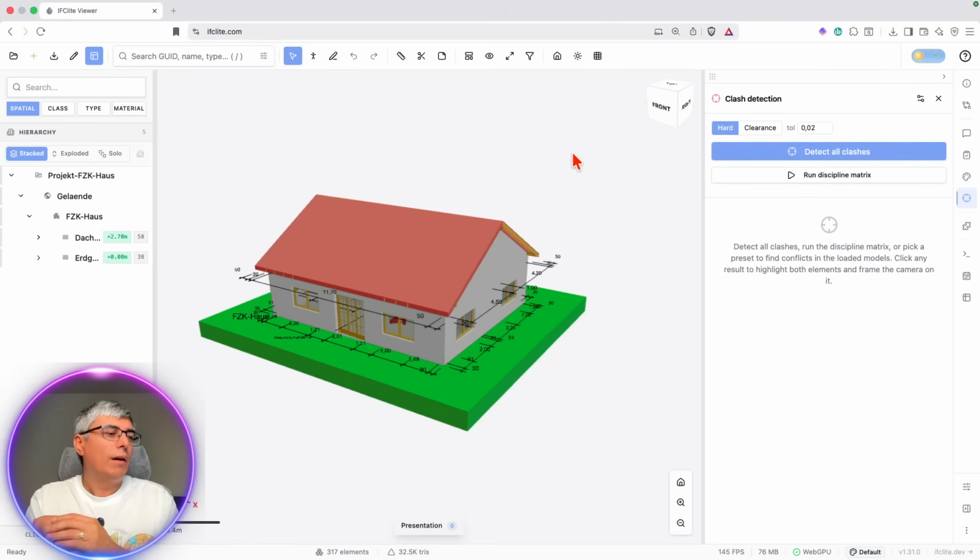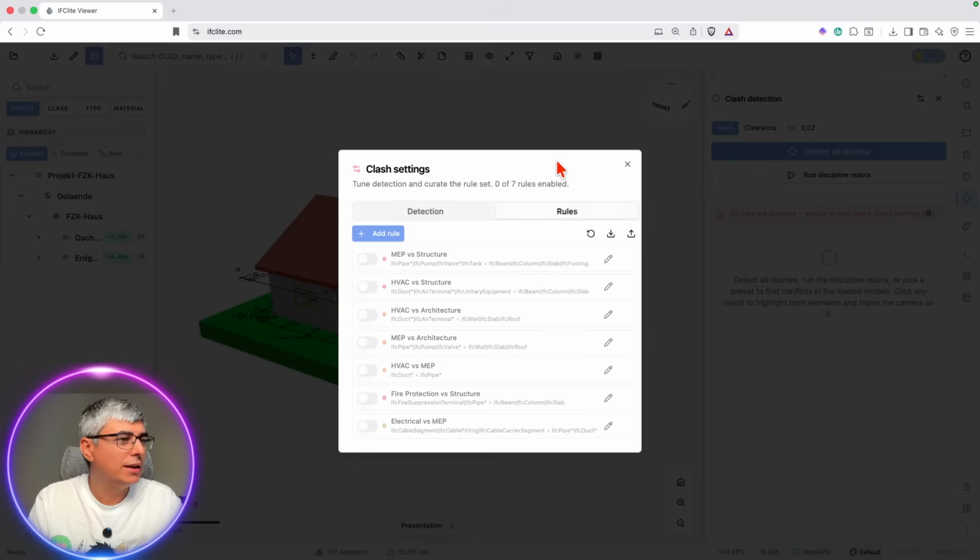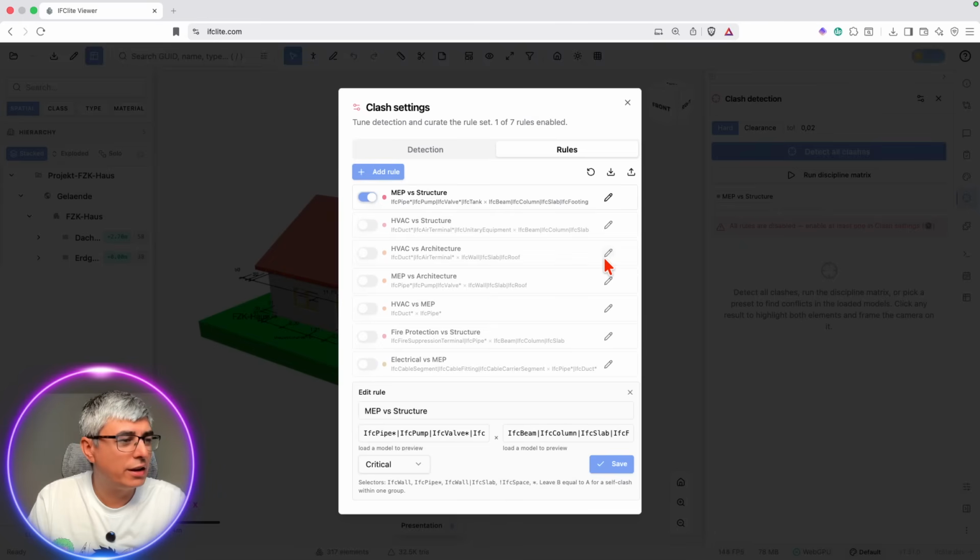Now, let's see what happens. If I press on run discipline, it's not going to happen because we don't have any discipline. Let's see here the rules. I disabled everything. You can enable, you can add rules, you can export, you can import. And if you have something like MEP versus structure, you can also check here what is checking here, okay? And how you want it to be here. And of course we can add more rules, okay? This is where we add the rules.